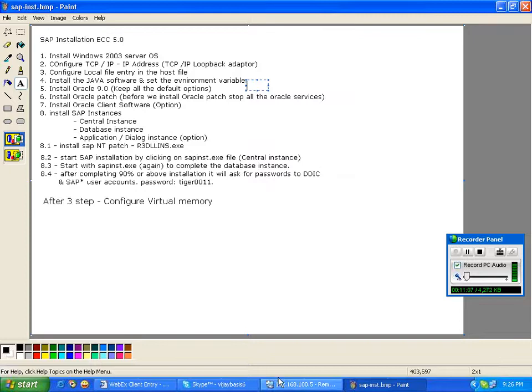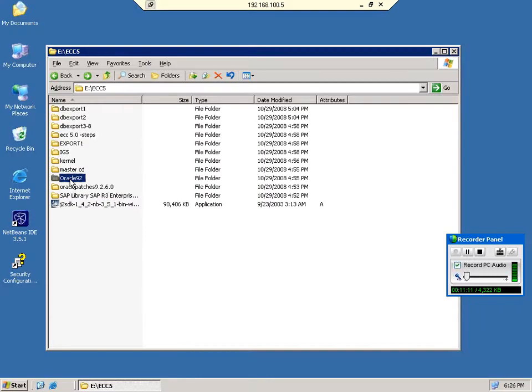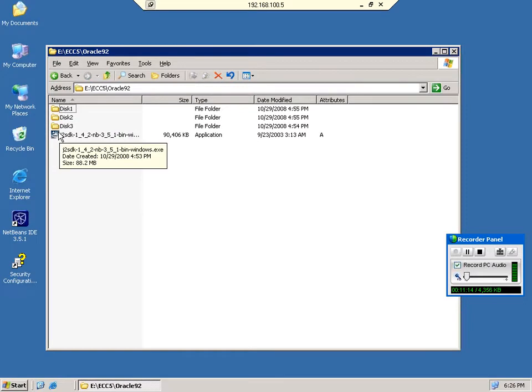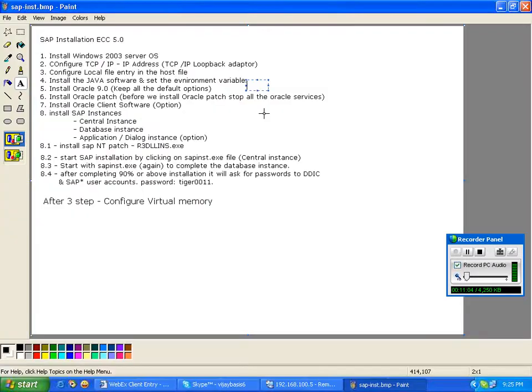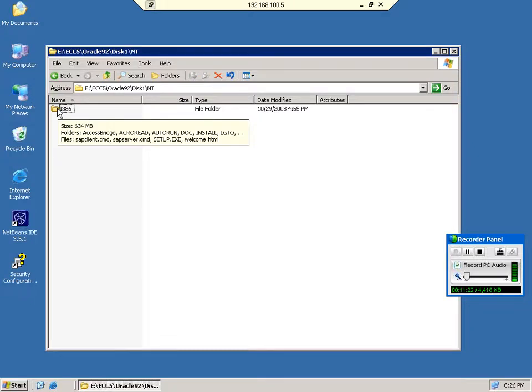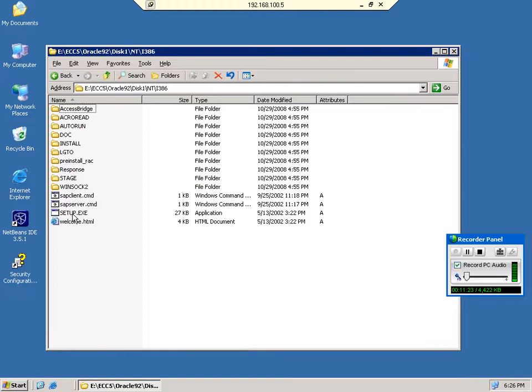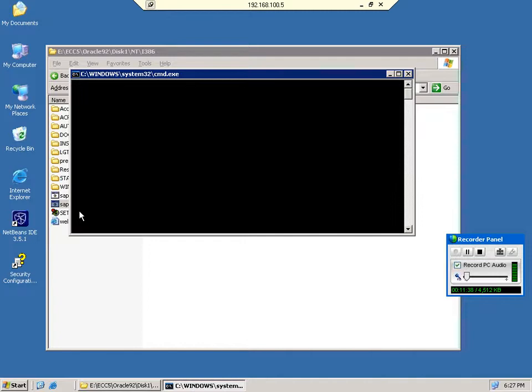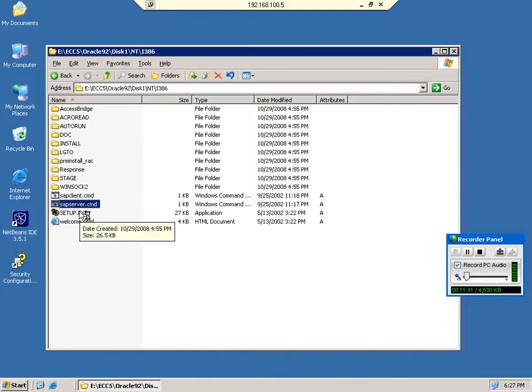The next step is installing Oracle. You can see the Oracle dump. From the Oracle dump, disk 1. Oracle 9 will have three CDs, that's why disk 1, disk 2, disk 3. I'm starting Oracle from disk 1. If you have a setup file for Oracle, SAP server.cmd, you can start from that, or from setup.exe. I'm starting from SAP server.cmd.